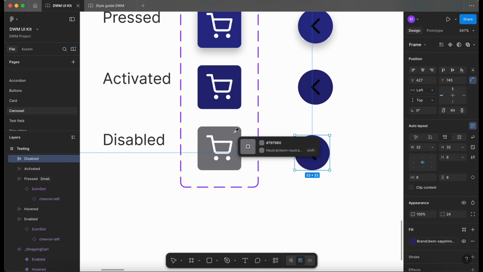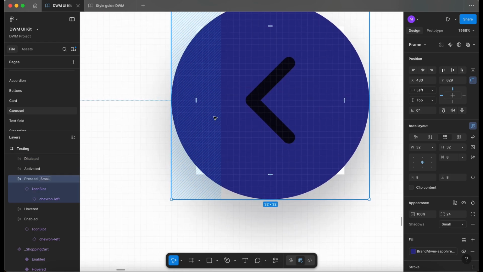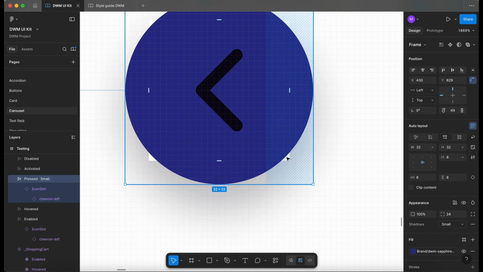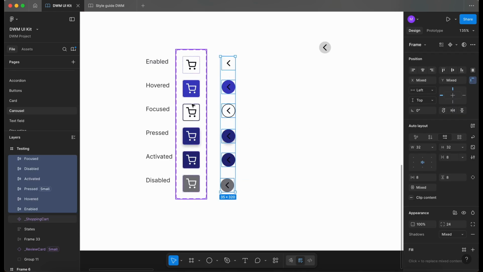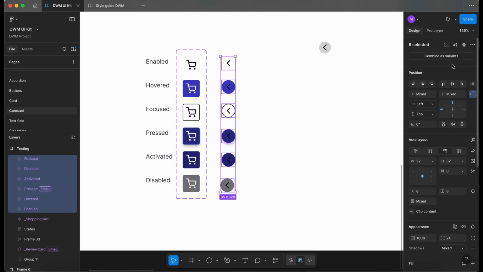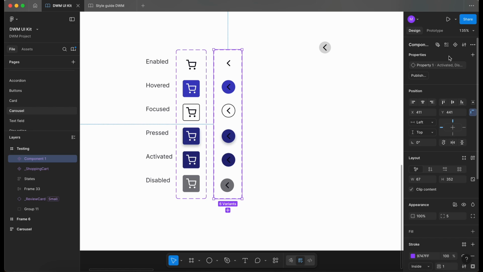Okay, on the keyboard, hold shift, click. I noticed on pressed it is showing the edges of the icon here. It's kind of poking out on the side. I'm just going to click on the pressed level and click on clip content, and that hides that. Okay, so I'm going to select all of these elements here and go up here and click on create multiple components, and then I'm going to combine as variants.